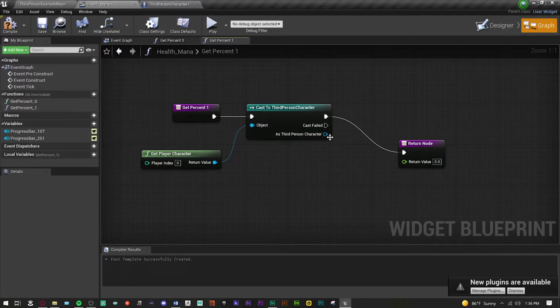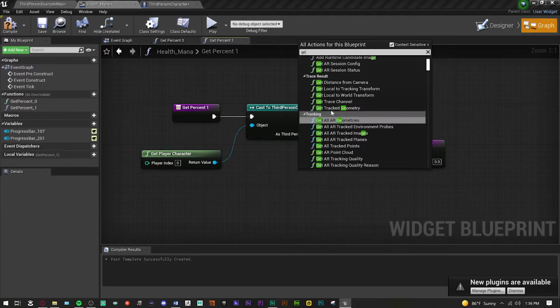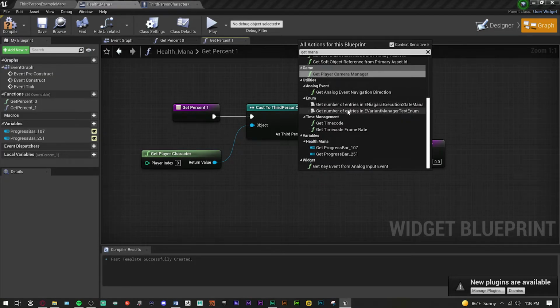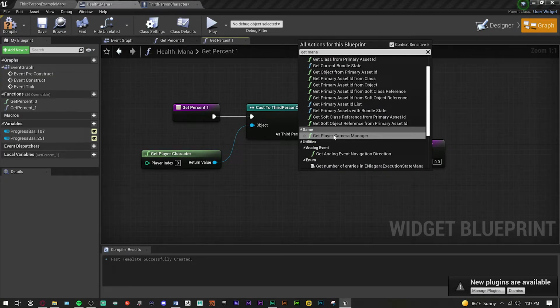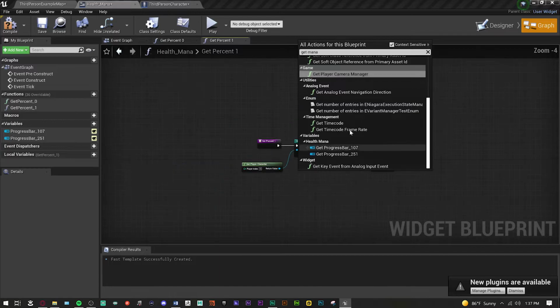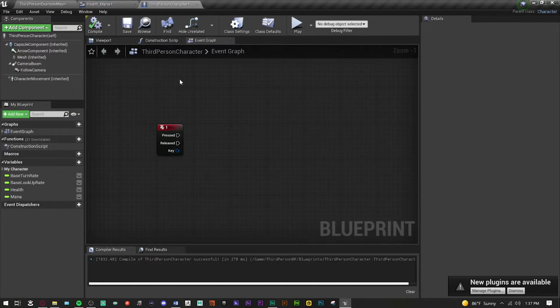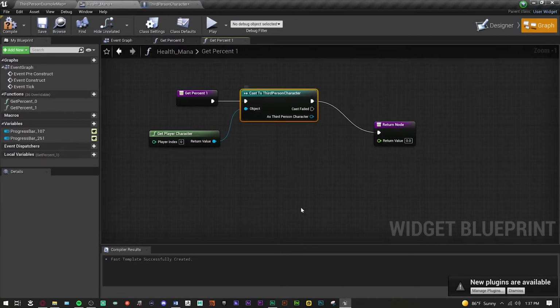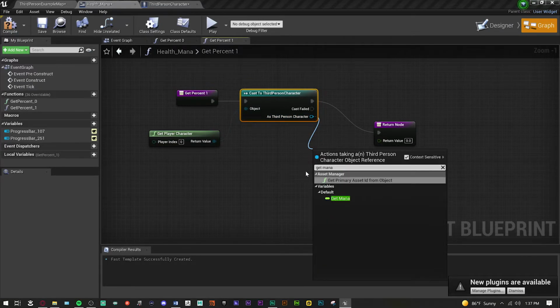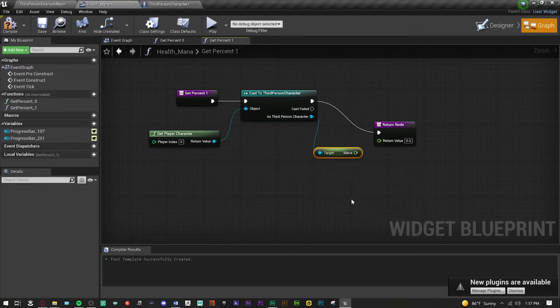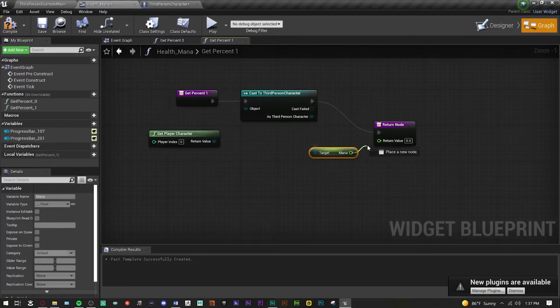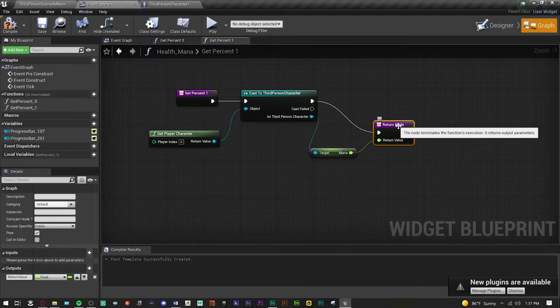And right here, as third person character, because if I right click and I type in right now get mana, there's no mana here because there's no variable here that we created. The variables that we created is in our character blueprint. So that's why we're using cast third person character. We're saying, hey, look inside the third person character blueprint, and inside here, I want to get mana. And there it is. And then we want to connect this to the return value. So this mana is now in control of our percent.